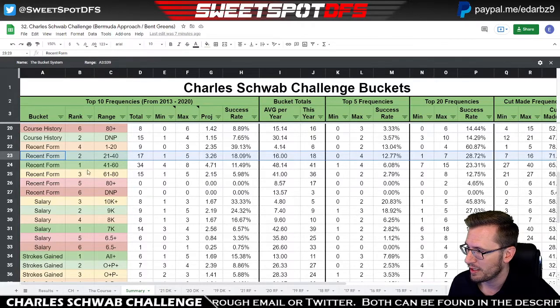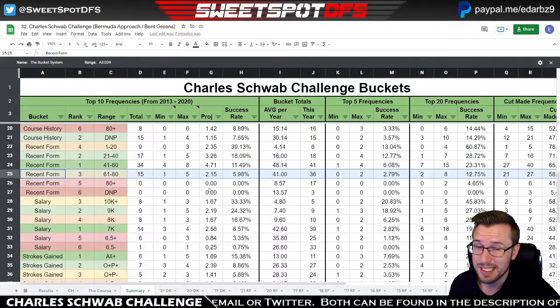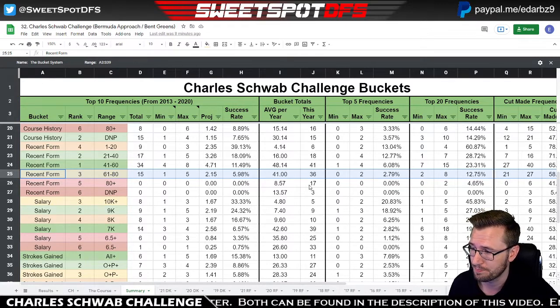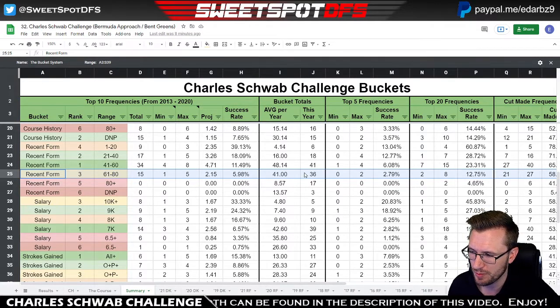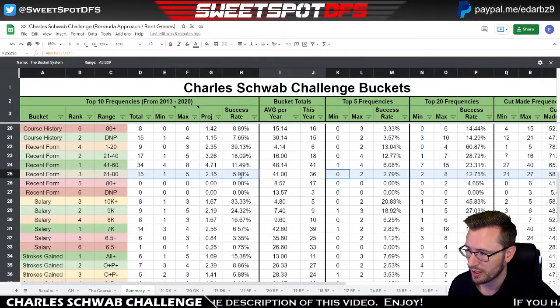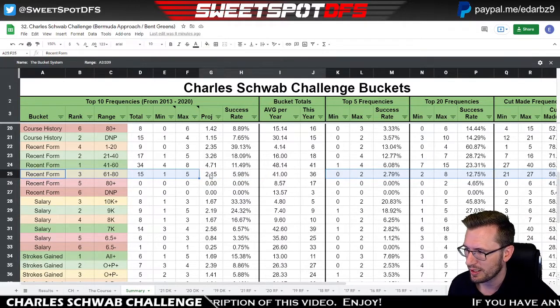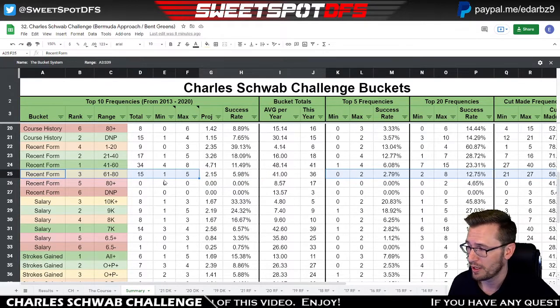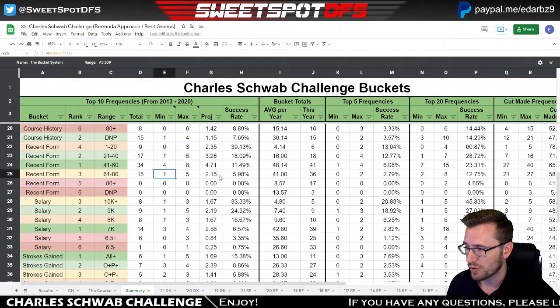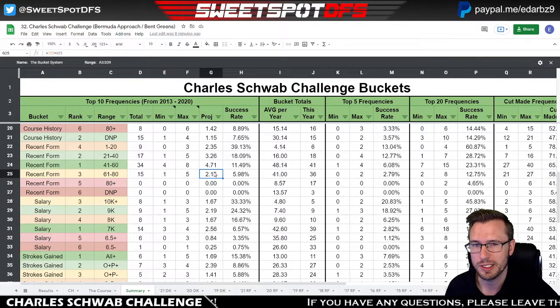And then recent form bucket 3 is that 60 to 80 range. So actually getting worse with the recent form. That's our 3rd bucket. And I think a lot of it has to do with it being kind of a volume bucket. We see 41 on average, 36 in the field this week. 6% success rate leaves us with 2 as a projected amount, and we've seen at least 1 every single year. Because we've seen at least one and it's projected 2, I feel pretty safe about this bucket as well.